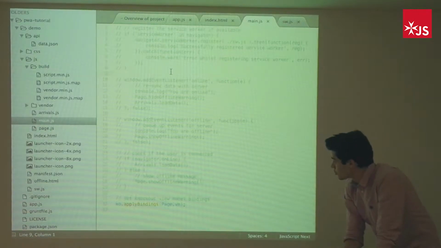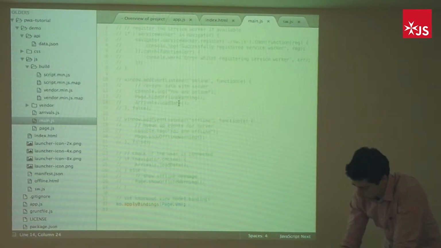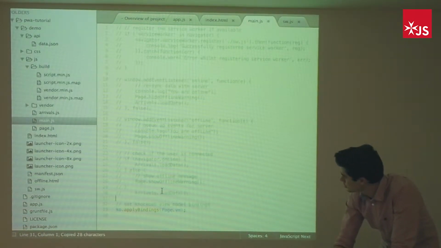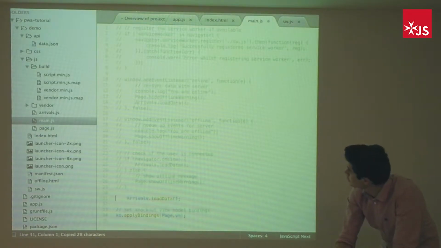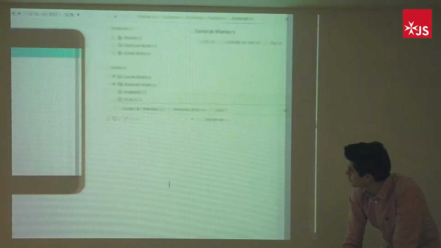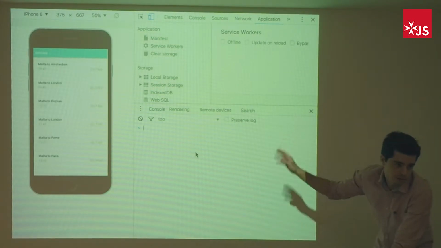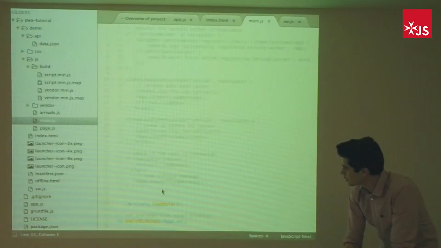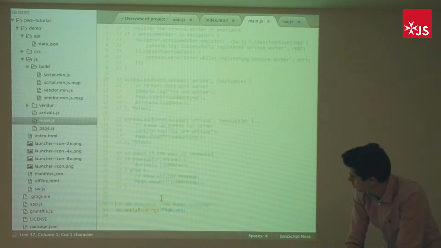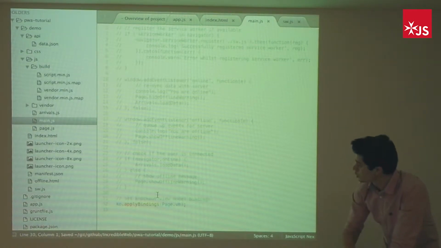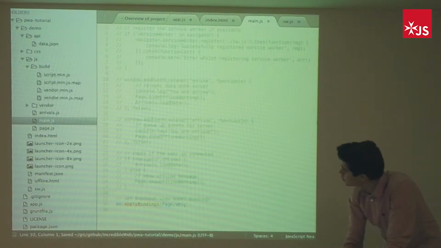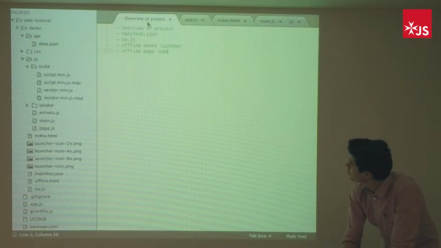Now, what we need to do if we want to enable service workers, first of all, is register the service worker. One more thing, I'll put this over here: Arrivals.loadData. This is why it was empty, because there was no loadData, but that works fine. So what we want to do, as the first step, is add the manifest.json.